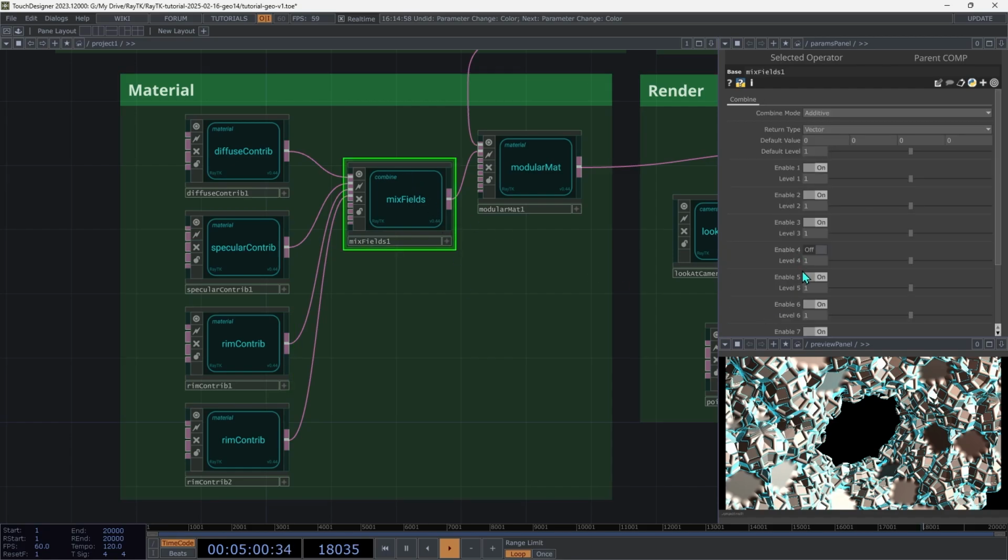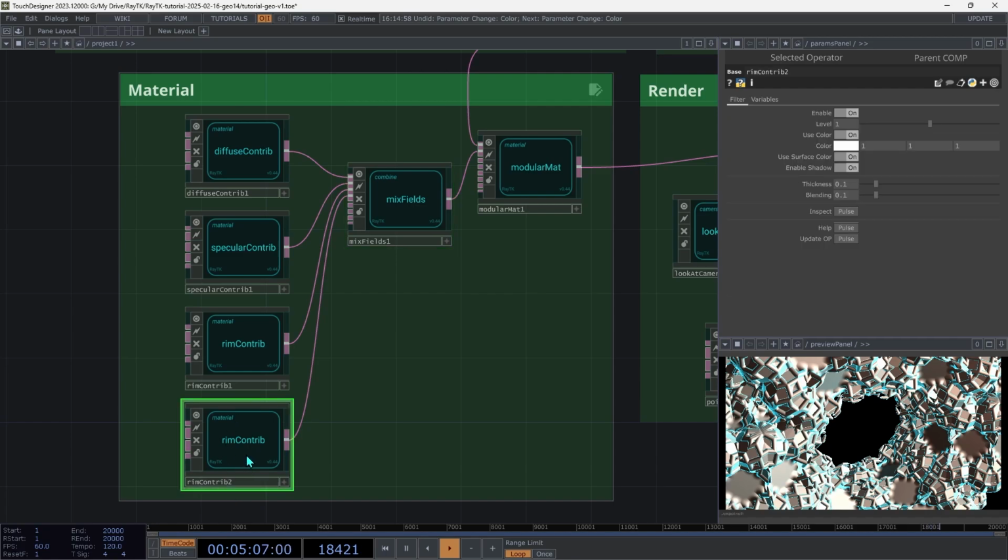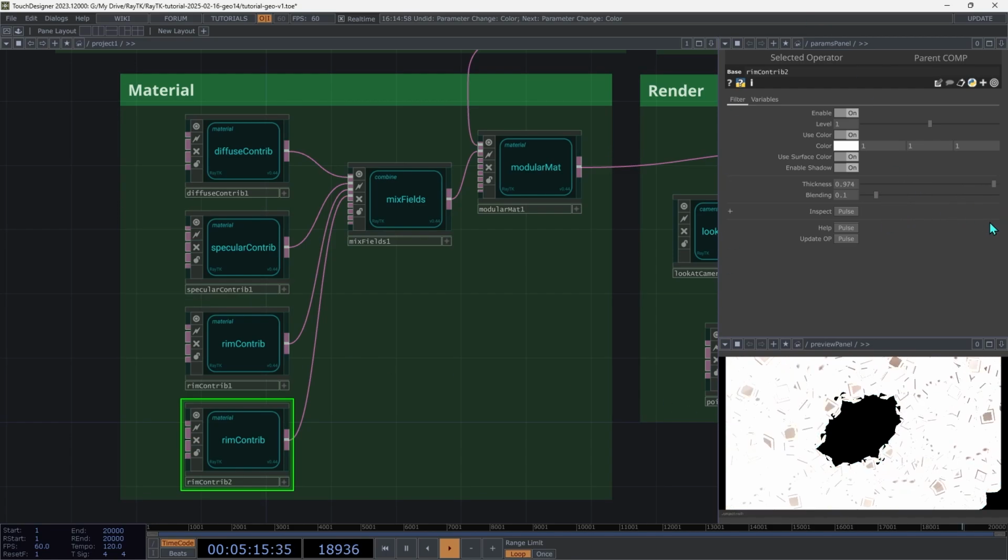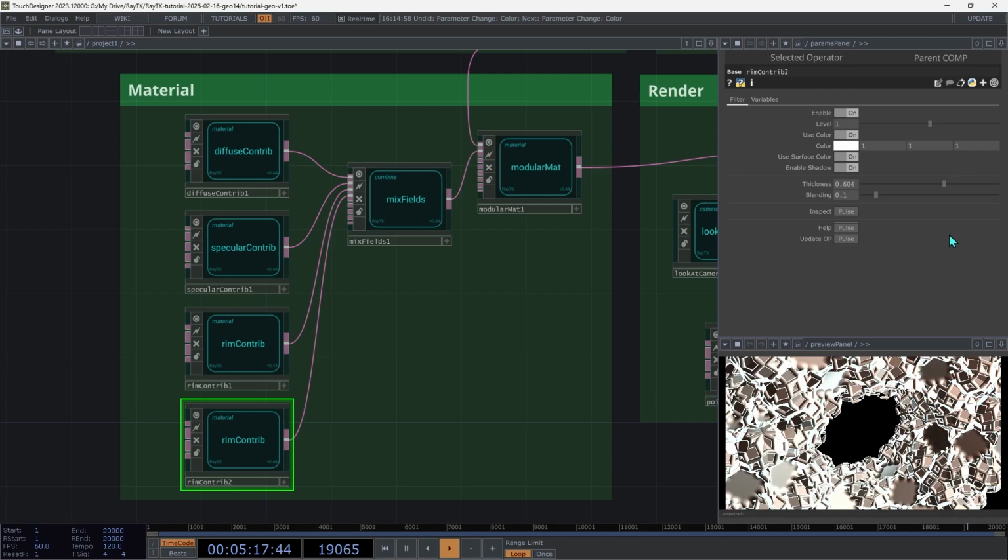So over on mix fields, switch on the toggle for that last one. Right now, this is going to be showing up in the same places as the other one here. So you could maybe adjust the thickness to get it to layer on top of each other. But it would be nice to be able to have it show up on different parts of the shape.